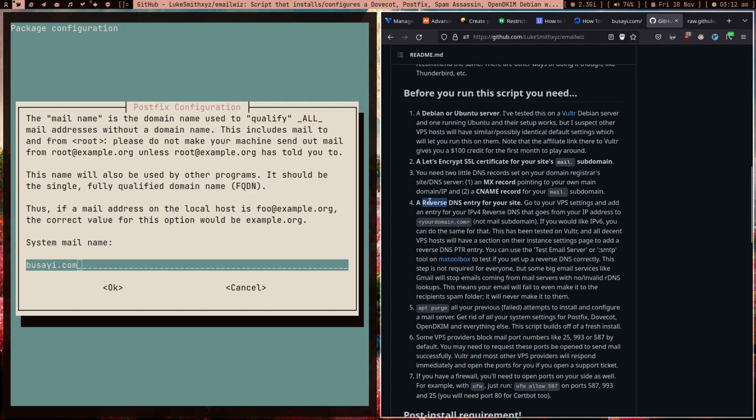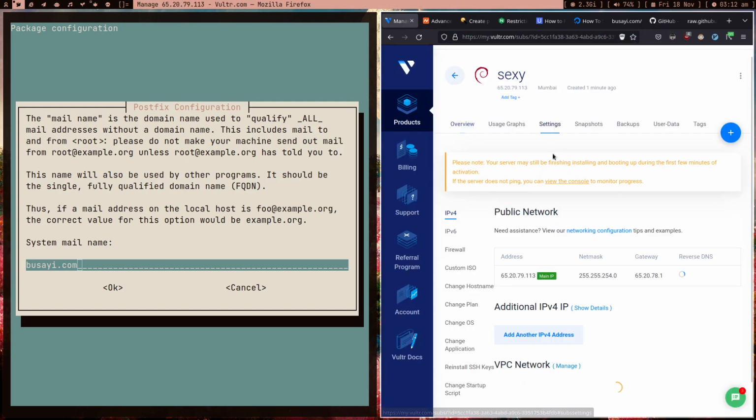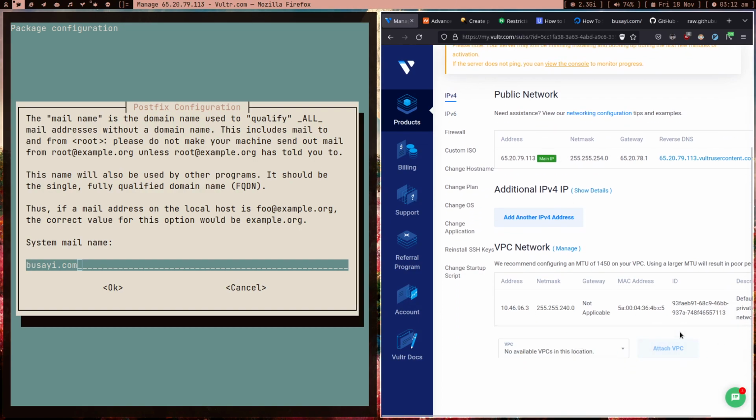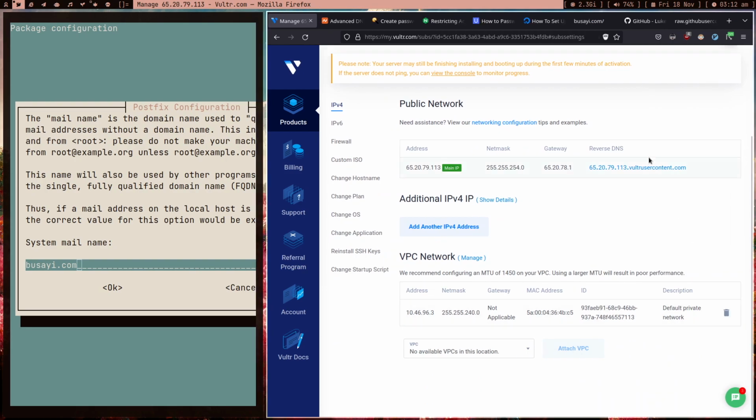Let's just read: reverse DNS entry on your site. Okay, we don't have a reverse DNS entry too, so let's just go to settings, and from here I think we can edit this reverse DNS. Reverse DNS means basically, if you try to get the, just Google it, bareilly.com reverse DNS.